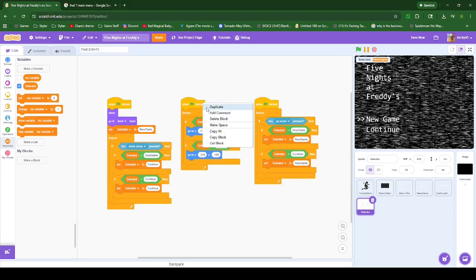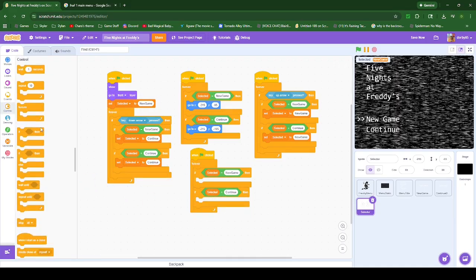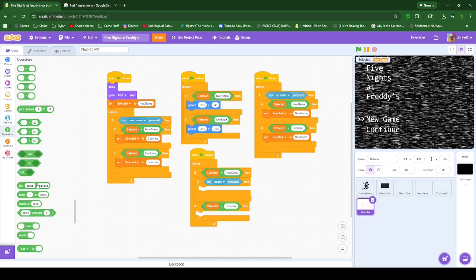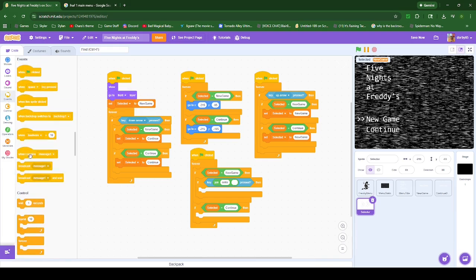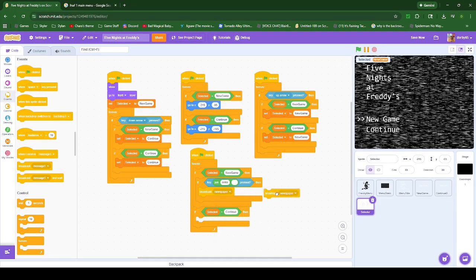So now, let's go ahead and duplicate this one again. So if selected is new game, let's do if key enter. I'm going to put join in here, make the second one blank, enter. When key enter is pressed, broadcast newspaper. When key enter is pressed for continue, we're just going to go straight to nights. Cool.